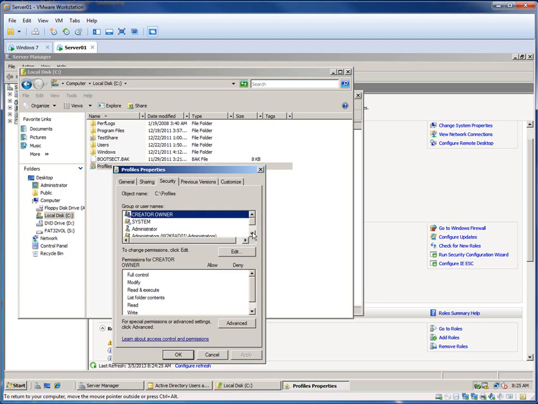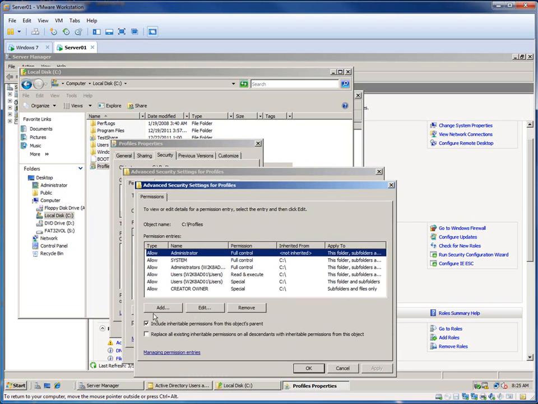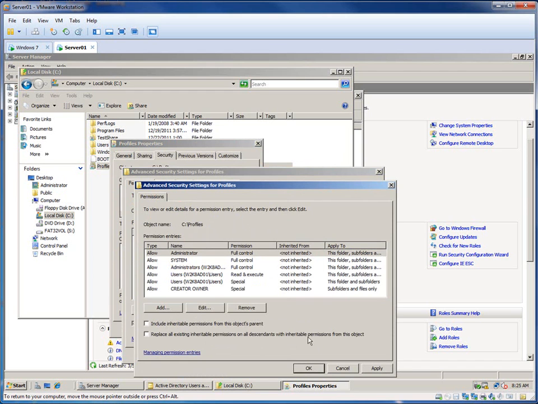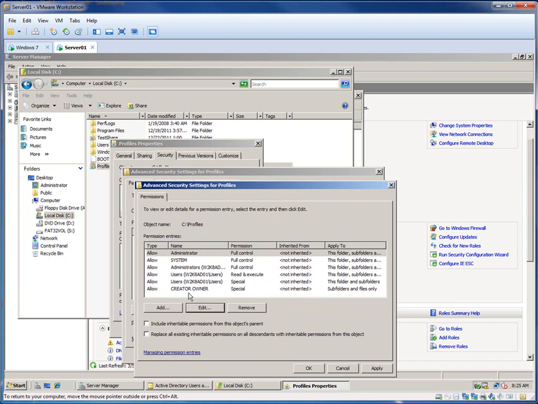Properties, security. Let's delete some of these. Some of this isn't quite right. Advanced, edit, and we will no longer inherit permissions from the C drive, the parent object. But I will leave a copy behind of what we did have. Let's take a look here. First one right now is the administrator. Administrator has full control over folders, subfolders, and files. That sounds good to me, so I'll leave that.